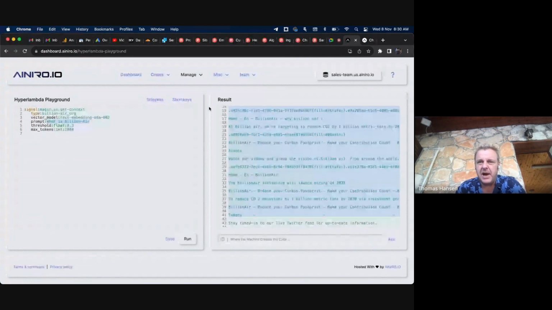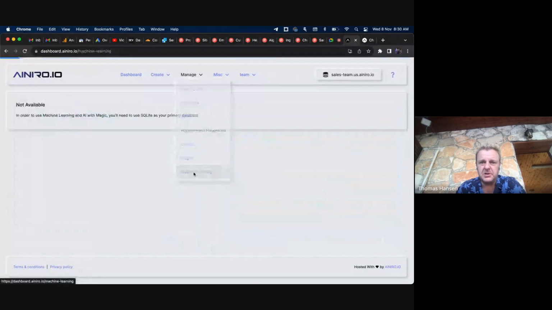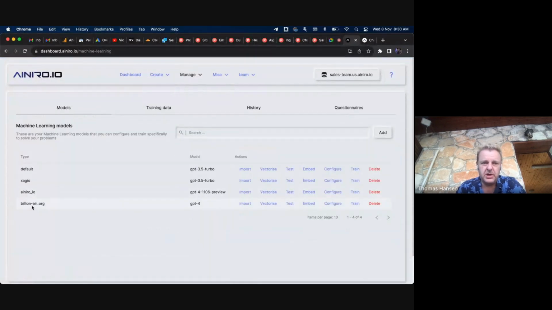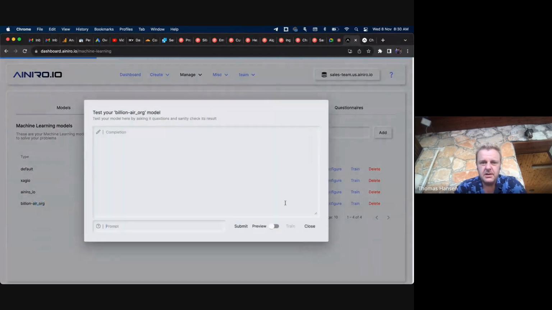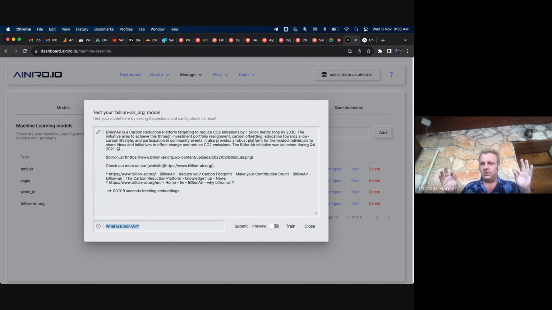So now when I go back to my chatbot here, manage, I go back to machine learning, I choose this model, billionaire.org, I choose tests, I ask what is billionaire. What it does is it looks up in my database, finds the closest matches, and passes them on to OpenAI as context data or a system message, saying to OpenAI, here's my data, here's my question, answer this question using only this data. And if you cannot find an answer to this question, tell me, sorry, I have no clue.